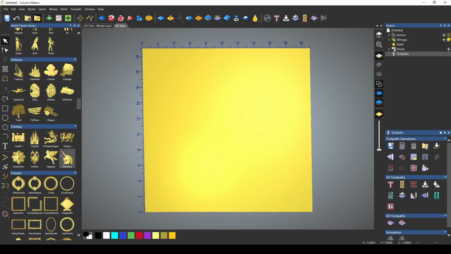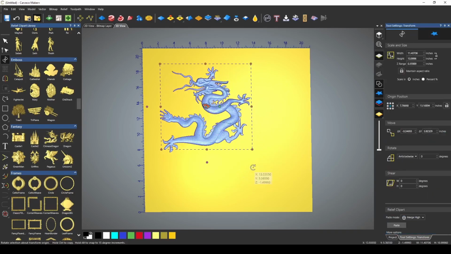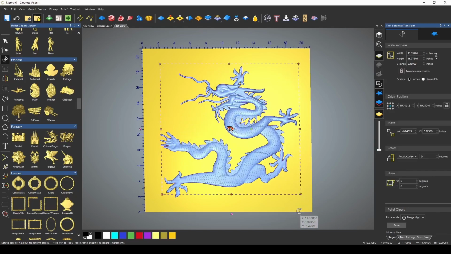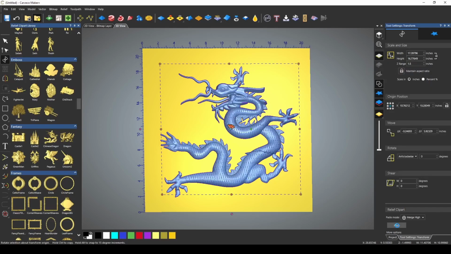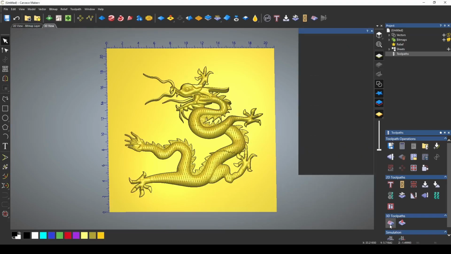To start out, I'm going to drag in a 3D relief from the clip art library. We're just going to use this Chinese dragon, and I'm going to set the depth of this dragon at 1.5 inch. And we're just going to paste that down. Now that I have my relief model imported, I'm going to open up my 3D toolpaths.